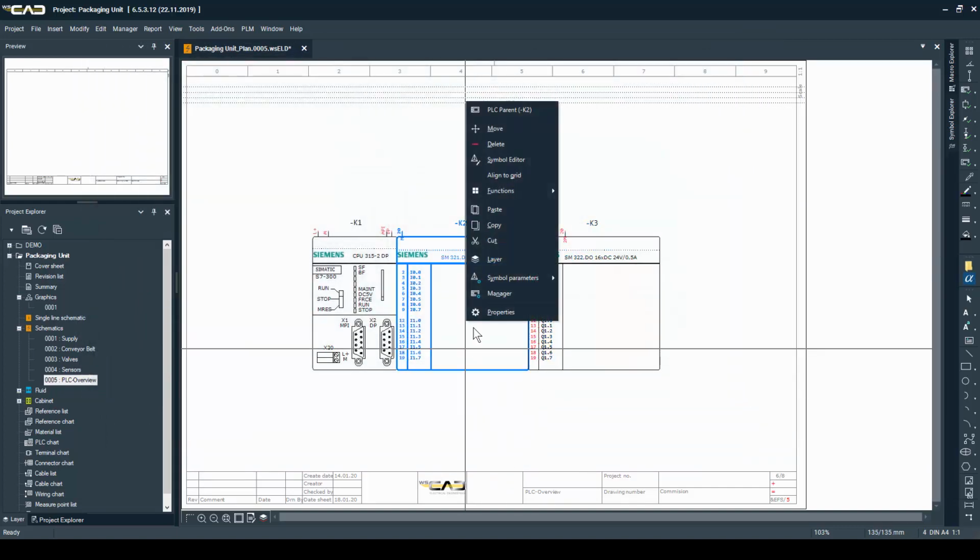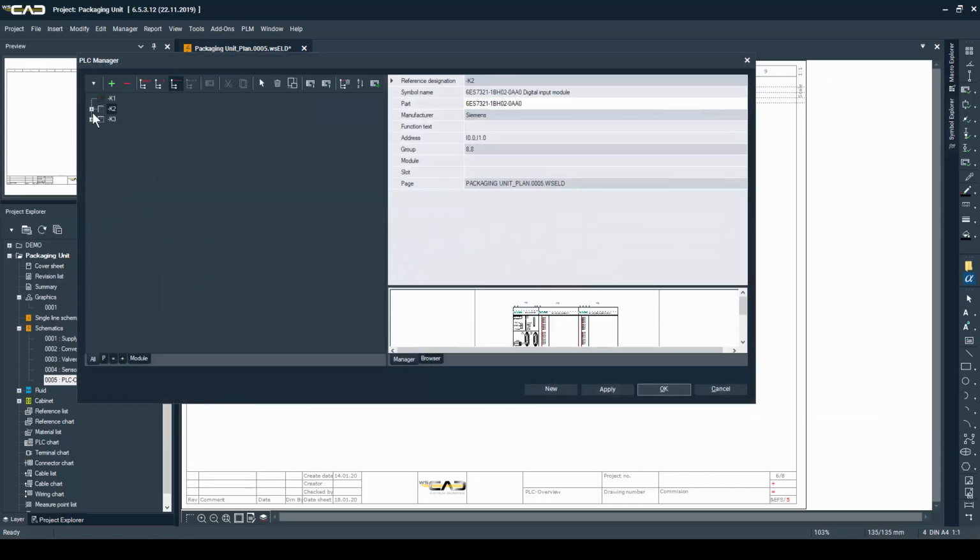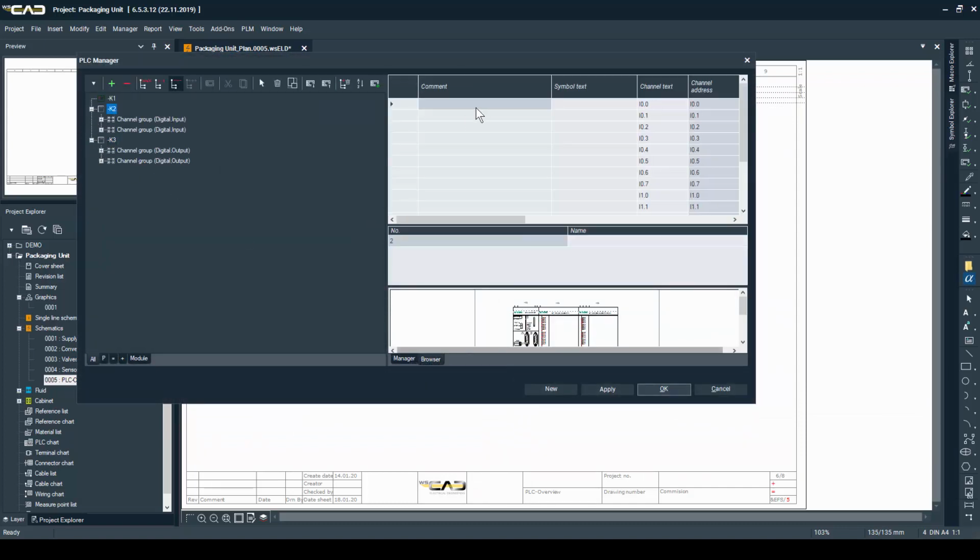After I'm done placing the PLC, I'm going to assign some comments on the addresses of the PLC, just to know what each address does. And I'm going to fast forward here.